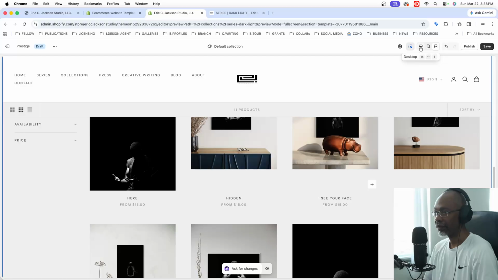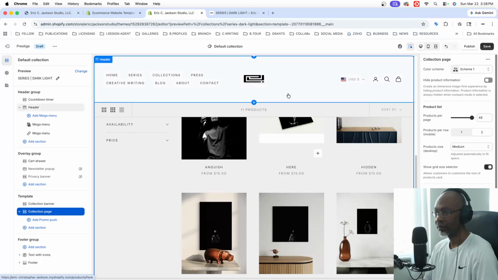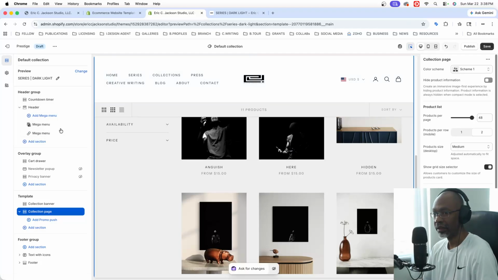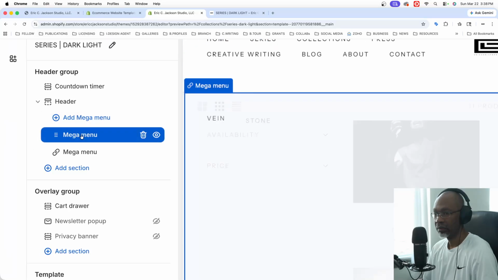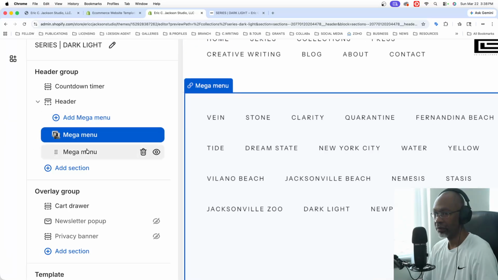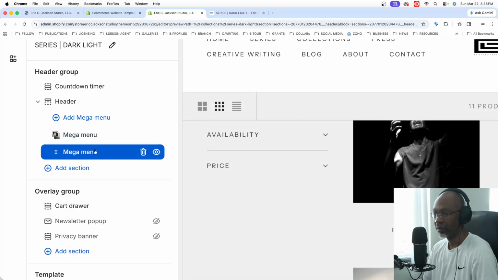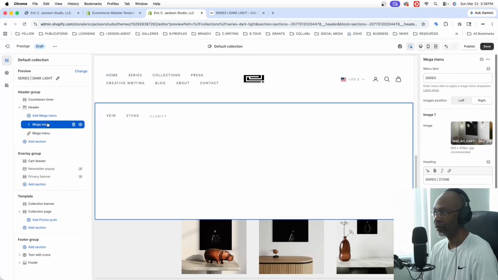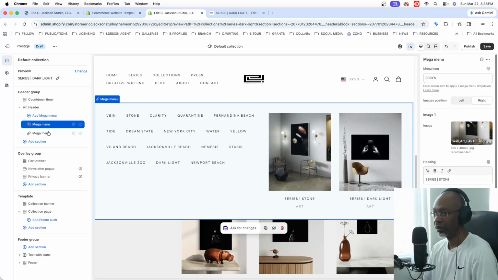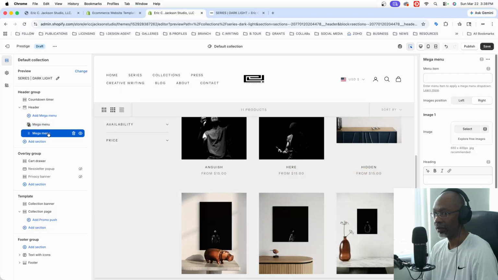All right, so go back to desktop view. And you can do that in terms of the mega menu. You can do that for all of them. So I think I created this one for series, and then this one, I think it's going to be for collections. So here it is again. This is the next menu. This is the series menu. And then this is just another menu.